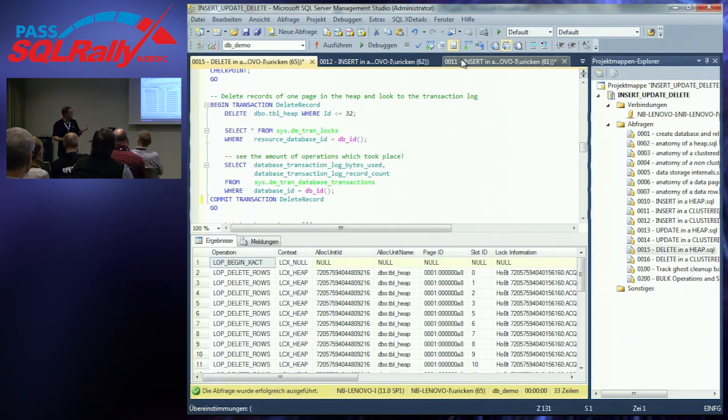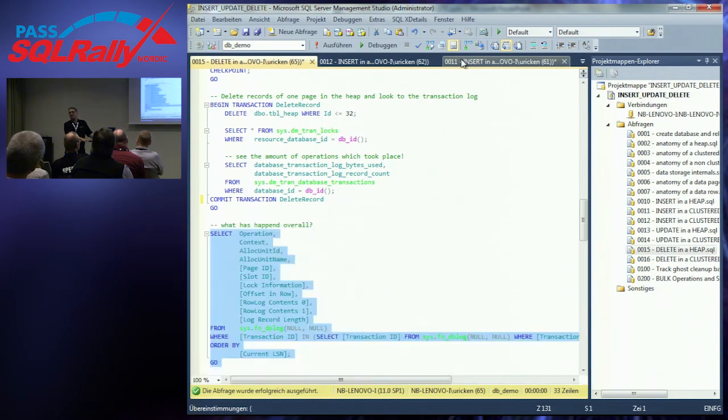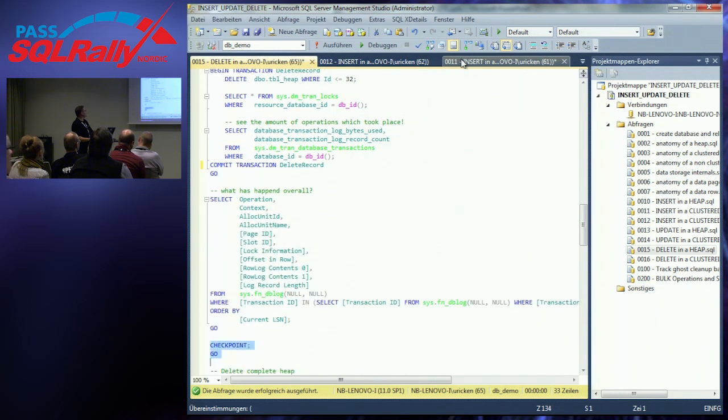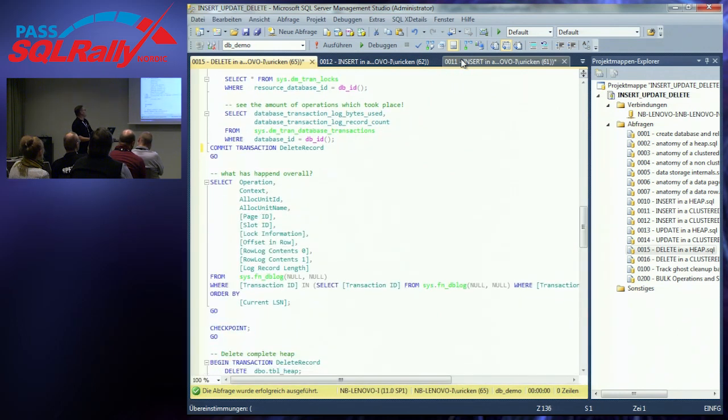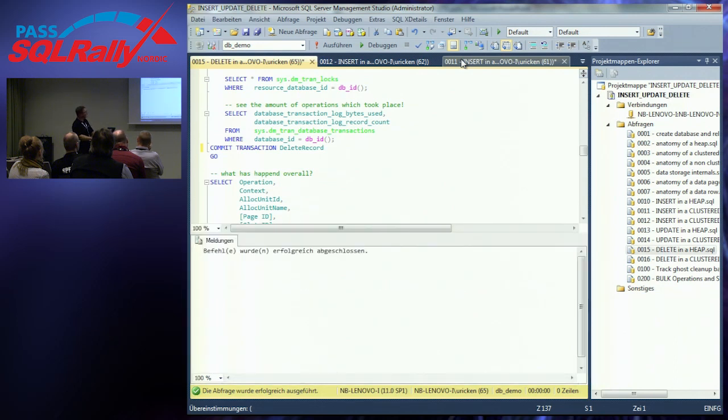Yeah? Delete is a fully locked operation. You can't handle it with a bulk operation. Unfortunately not. This is the most important thing. If you delete the complete record, the complete table, it's always the same. Every single record will be locked.